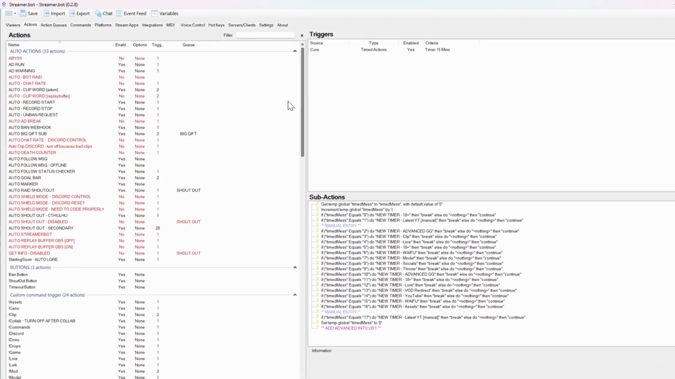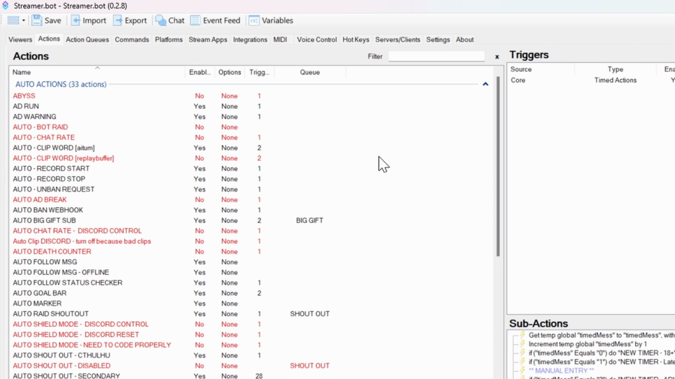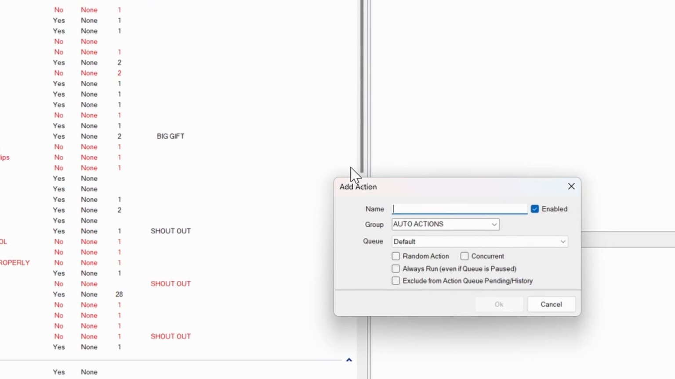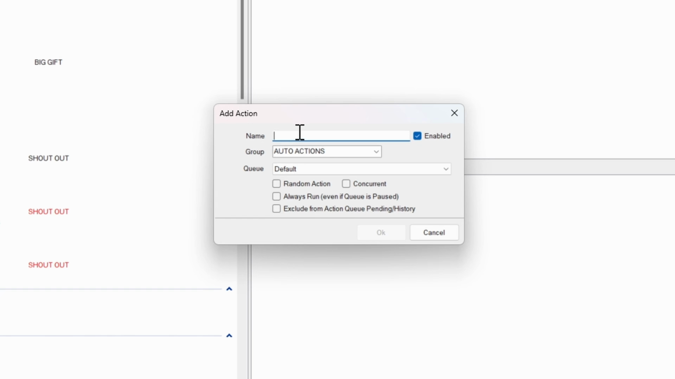So let's make our first action. Right-click any blank space in the action pane and select Add. Call this any name you want. I'll name mine Auto Clip. Make sure Enabled is checked.